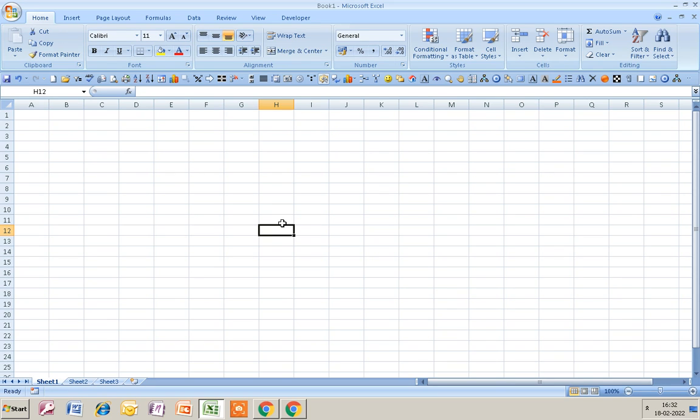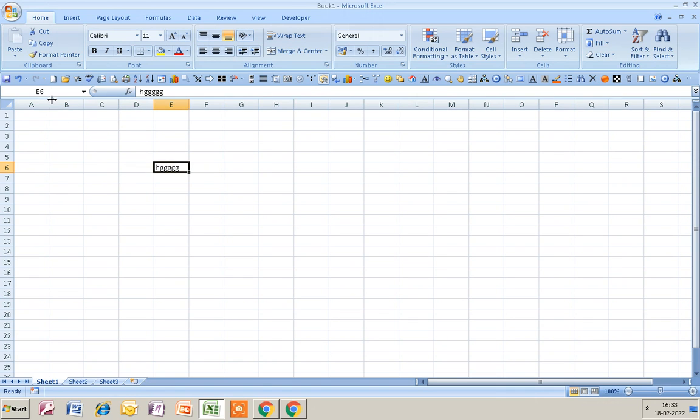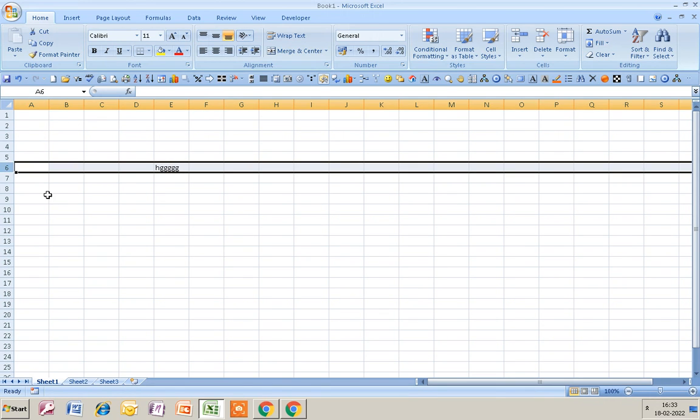Hello everyone. In this video I will show you how you can insert multiple rows with the help of a VBA macro. But what we usually do if we want to insert multiple rows, suppose I type something in this particular cell. Now my active cell is E6 and the row number is 6.